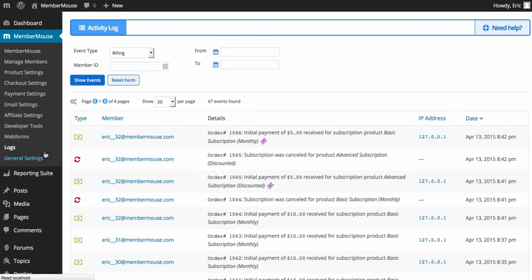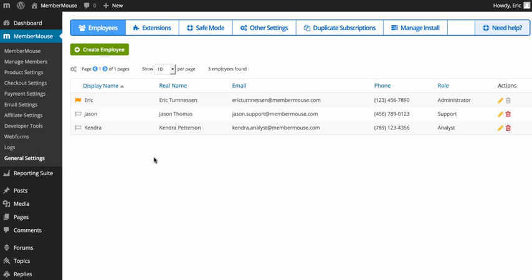And finally, we have general settings. There's a lot of stuff on this screen. Most of it you're going to come to on an as-needed basis. And of course, there's a lot of documentation on the items on this screen in the Support Center, which you can review. The one thing I do want to mention is the concept of employees.